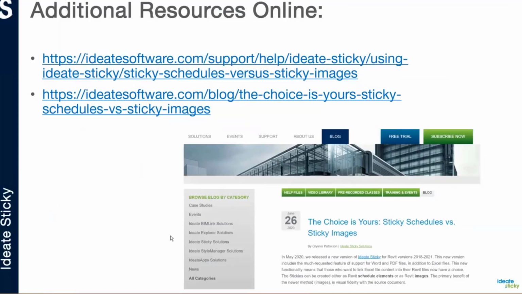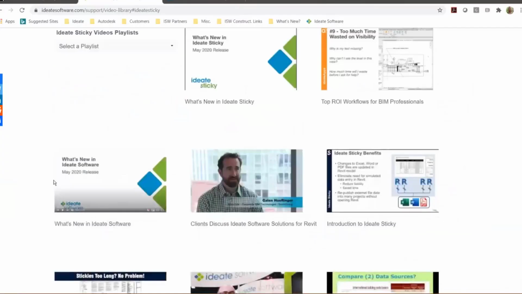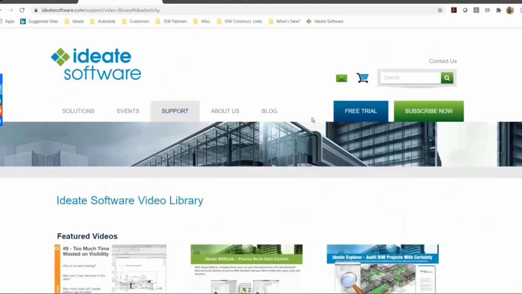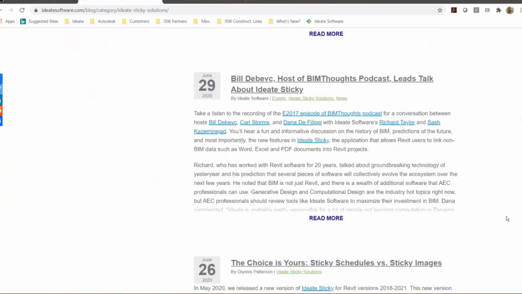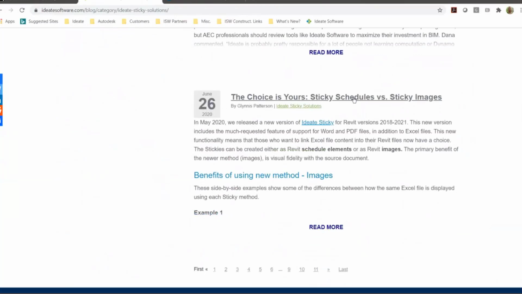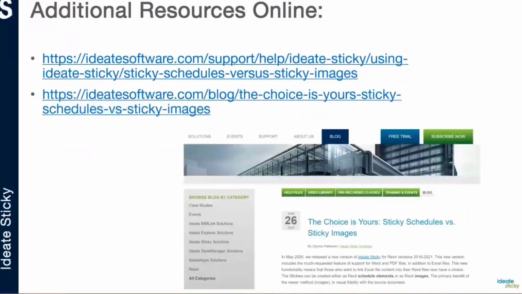And by the way, if you go back to the website, just to show you, you can go up to the top of the website, go to our blog, and once you select the blog, you can search on a particular solution. So if you say, I want those blog articles that are specific to Ideate Sticky, you can click on Ideate Sticky, and then quickly go down here and see the article, "The choice is yours: sticky schedules versus sticky images." So that's a nice quick way to find that particular article if you don't want to remember all that long text.